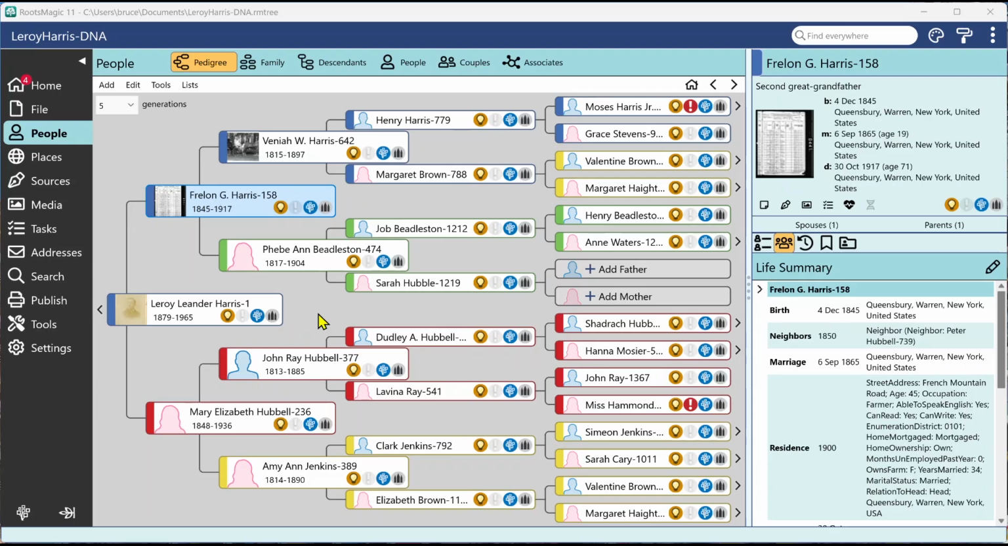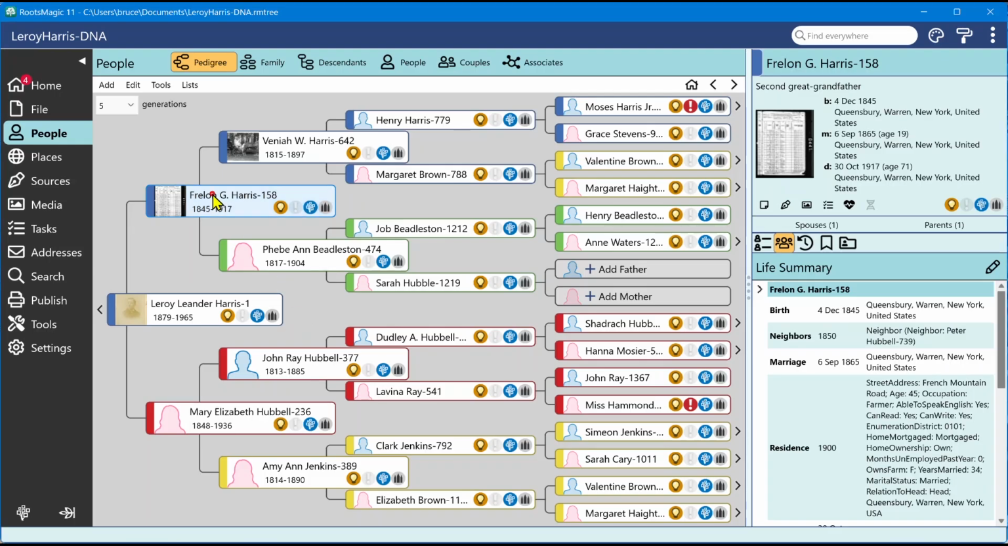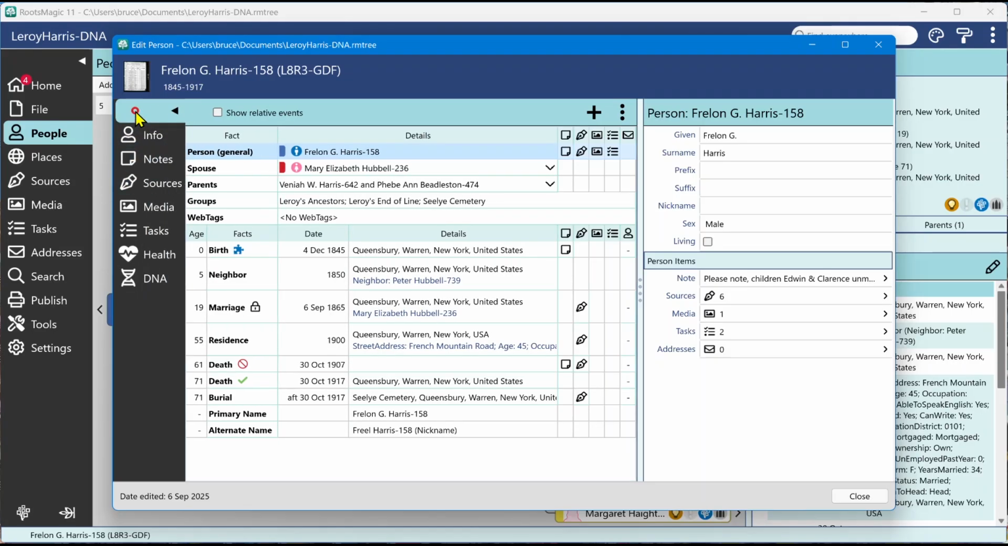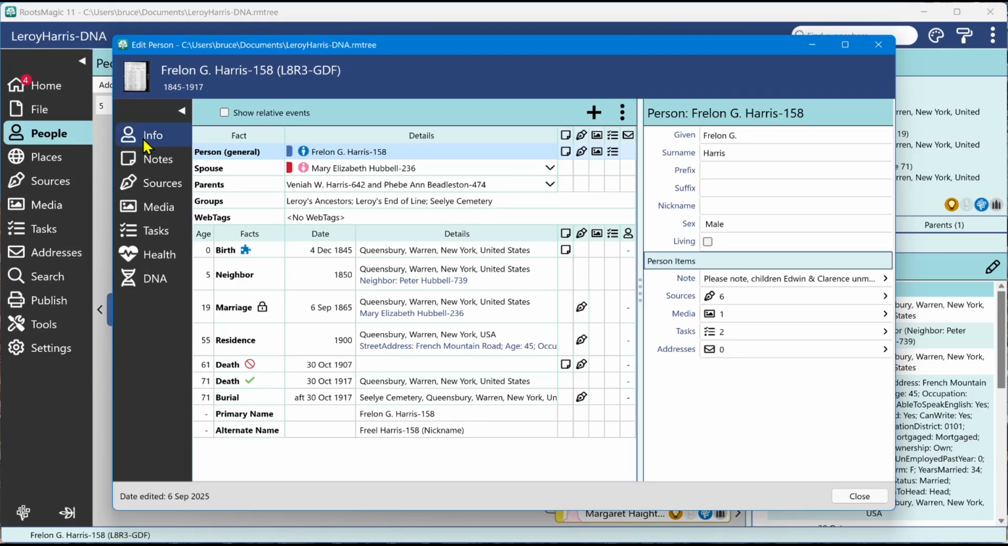So let's just go ahead and hop right into the Edit screen. I'm just going to double click on Freelon here. And first thing I'm going to do is expand out this side menu. This is the side menu where you can pick the different pages that are available to you. And you're going to notice there's several new options here. We've had the info screen all along. That's this one.